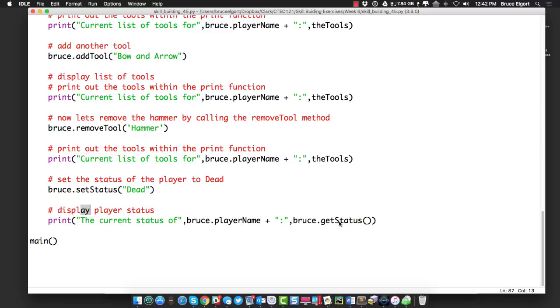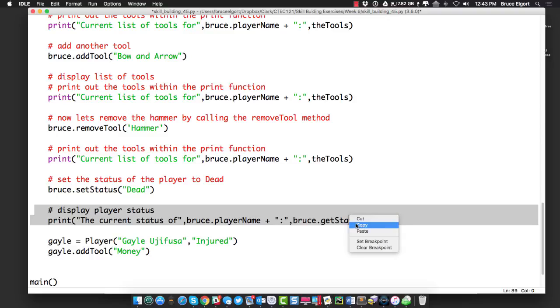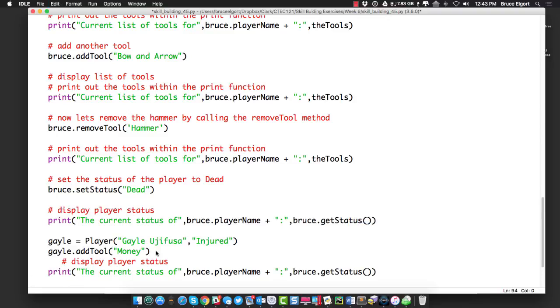Now, if you wanted to create another player, check it out. I can say that Gail equals player. Gail's a player, and her name is Gail Ujifusa. And let's give her a status of injured. Okay, she's injured. And then if I say take Gail, and let's see, add tool, and let's give her money. Money is a tool. And then I'm just going to copy this line right here to display her status. Okay. So let's display Gail's status here.